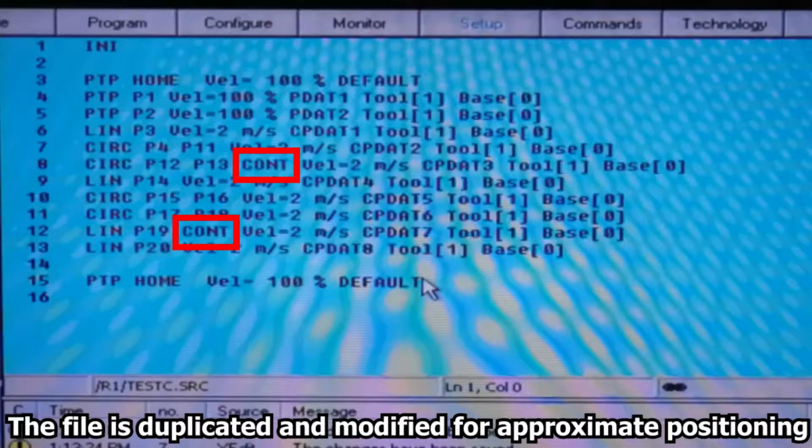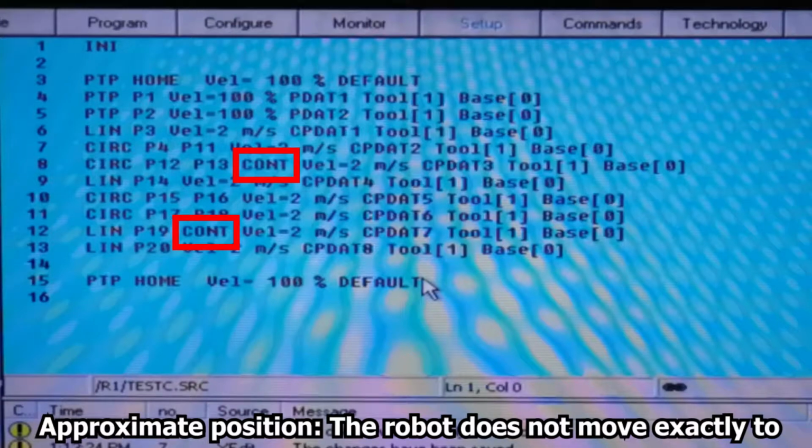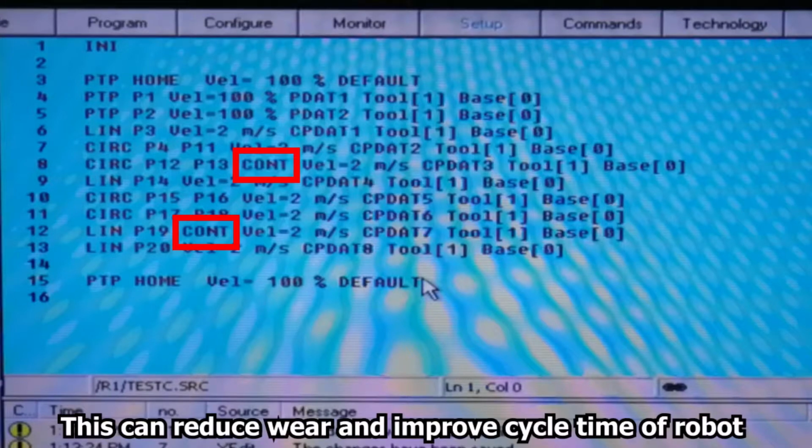After the program creation, the file is then duplicated and modified for approximate positioning during certain motion of the robot. During the approximate positioning, the robot does not move exactly to each programmed position, nor breaking the robot completely. This can help to reduce the wear and improved cycle times of the robot motion.